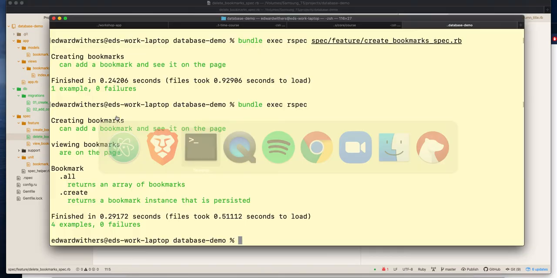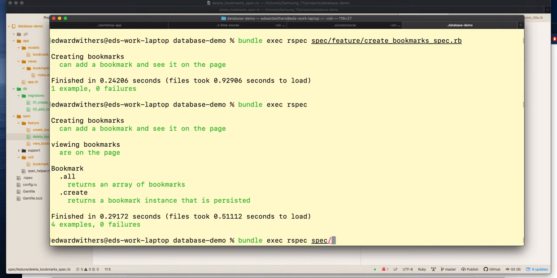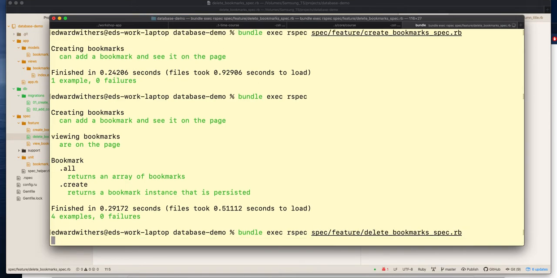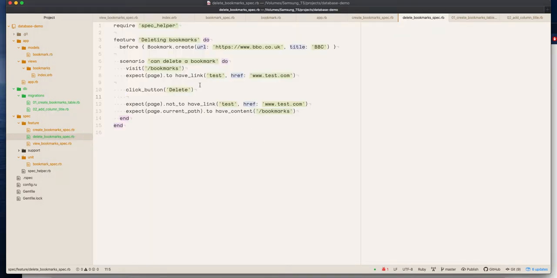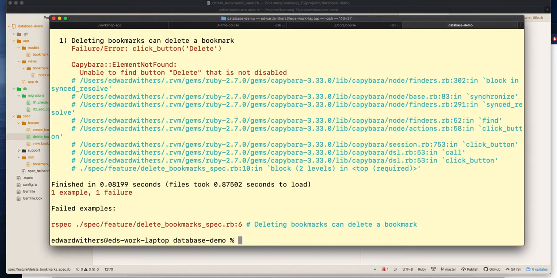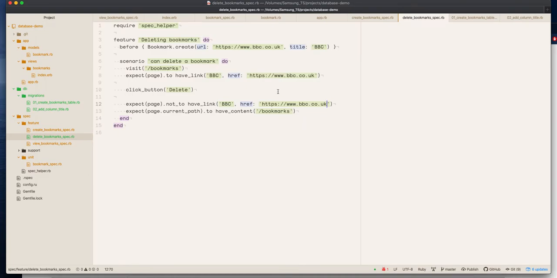Let's run it. To have a link test. Yeah, okay, clearly I want to have it as BBC. And this URL. And then I want to make sure that's not here. On delete. Cool, that's what I wanted to happen.